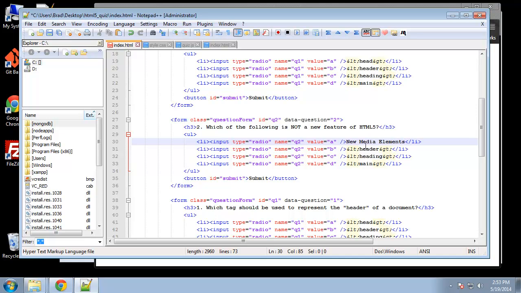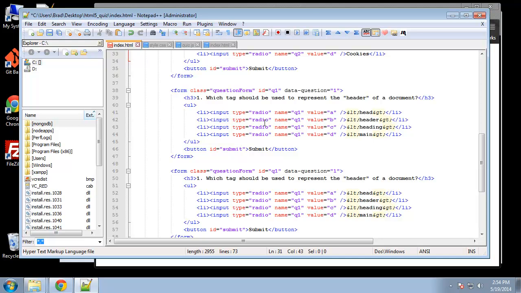We'll just say new media elements. Okay, we'll say form input types. And local storage and cookies, which we know is the wrong answer. Well, it's actually the right answer to this question. Alright, so that's question 2.